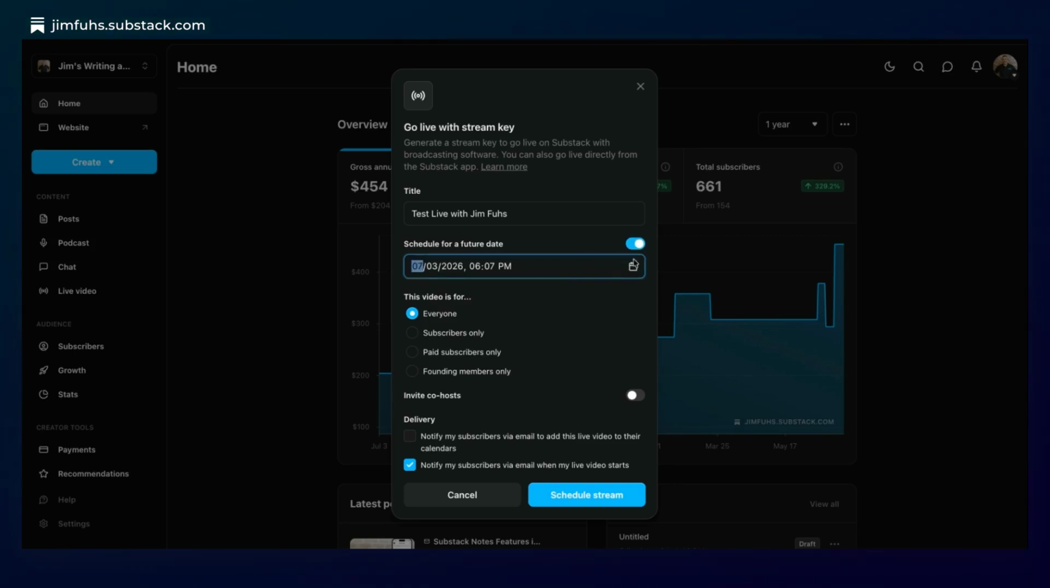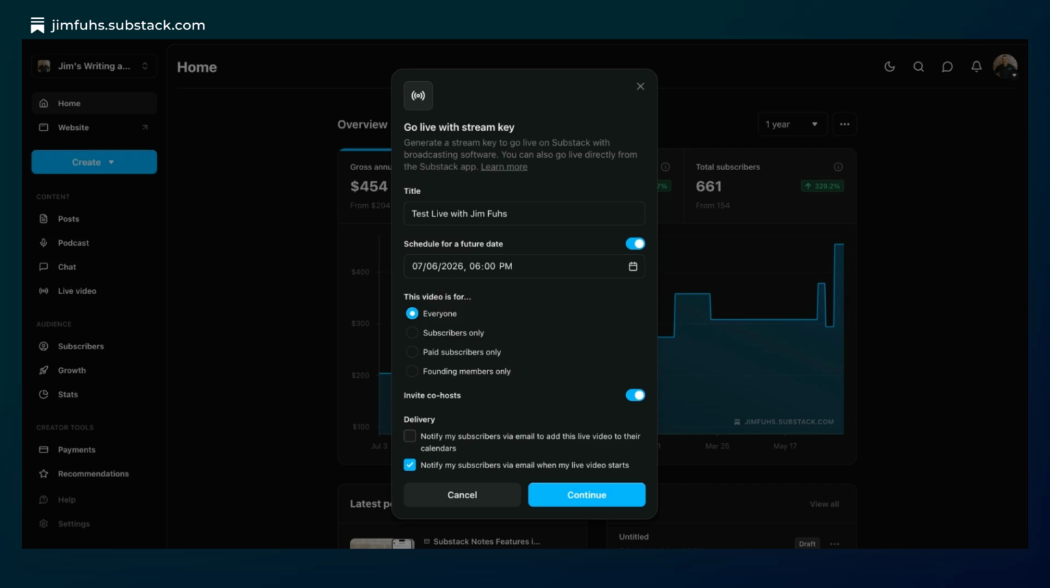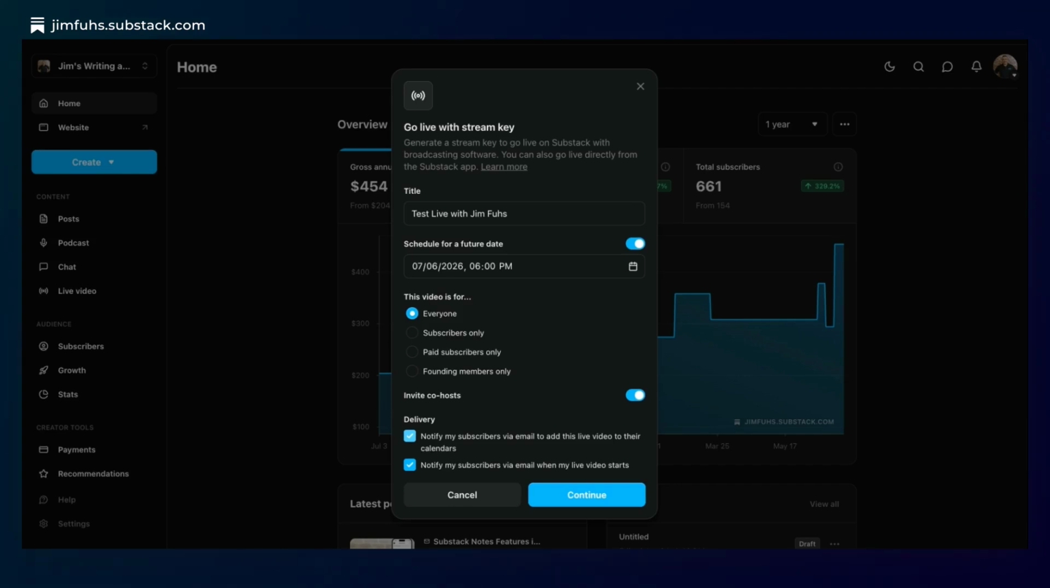And so if we do set the date and time, you'll see we can go into the future quite a ways out. So I'm going to just pick Monday, and change the time to 6 p.m. Eastern. And then all I have to do is pop out of that window, and now you'll see that is set. We can invite a co-host. You'll also see here, we can notify our subscribers by email. So they'll get a calendar invite to the live based on the scheduled time. Or we can also turn that off and we can notify them by email when the live video starts.